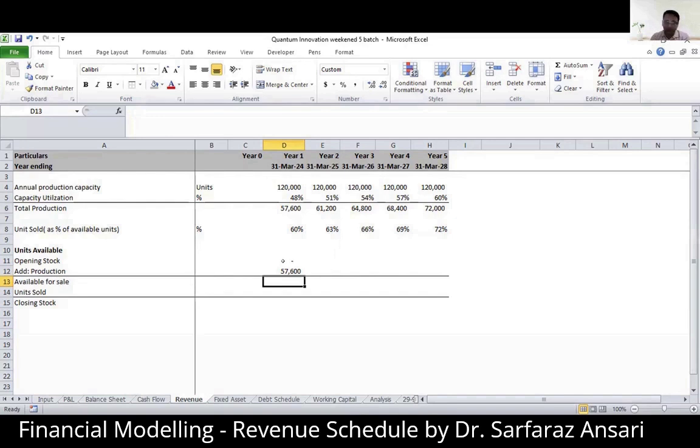And if it is produced, then it is available for the sale. Yes or no? It is available for the sale. Just because I don't have anything in the opening, but for the next year it will come. So available for sale will be opening plus this many units. So these are my available units for sale. Now I cannot sell it 100%. I have produced it because this is my capacity to produce. The plant capacity 48%, 57,600 is the maximum in the first year that I'm now producing.